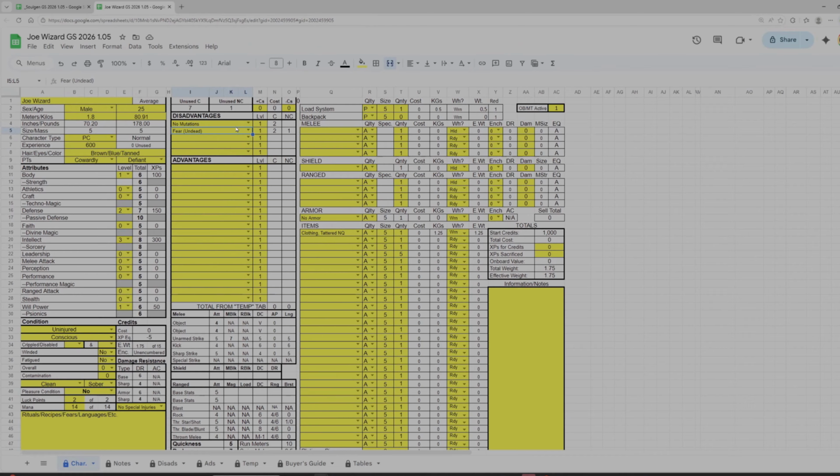Now, in addition to earning peculiarity levels by taking disadvantages, it's also possible to buy peculiarity levels using experience. And that's what this box is for. A character can purchase additional combat peculiarity levels for 100 experience points each. So if we hadn't bought Joe Wizard's defense at level 2, then he might have 100 unused experience points, and he could use those to buy 1 additional combat peculiarity level without having to take any corresponding disadvantages.